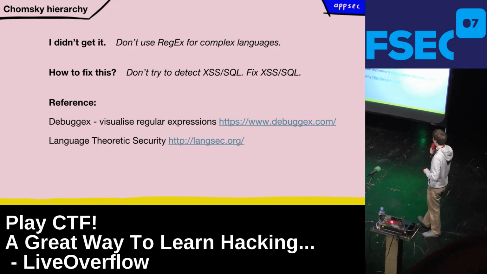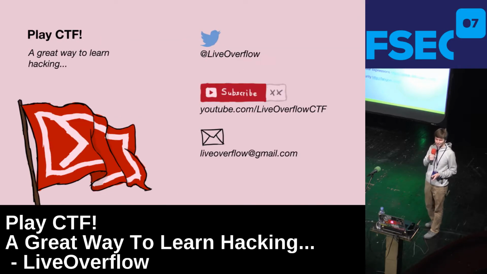And in general, how do you fix this? Well, just don't try to detect XSS or SQL injection at all. Just, you know, try to fix it. That's more like a defense in depth kind of thing. You actually want to focus more on just making sure that this doesn't happen at all. And I can really recommend DebugX.